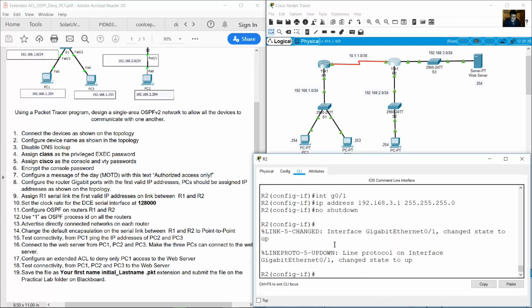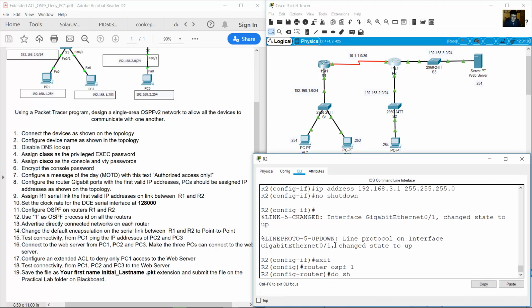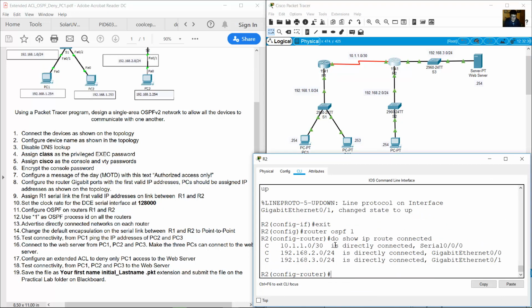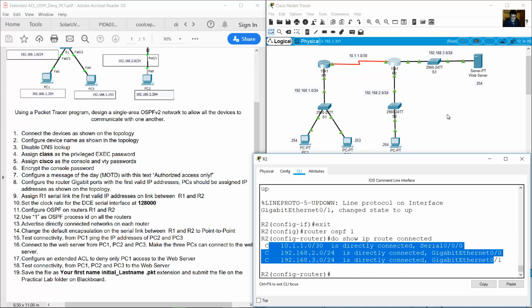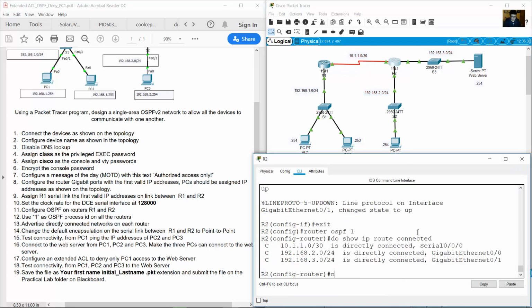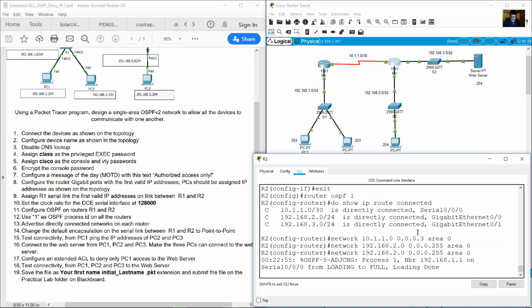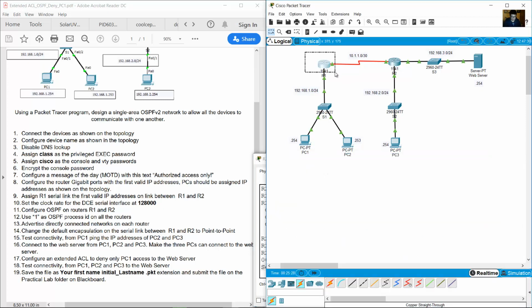Okay, on R2, the same process. Exit, router OSPF 1, do show ip route connected. Okay, three directly connected networks. Network 10.1.1.0 with wildcard 0.0.0.3, and network 192.168.2.0 with wildcard 0.0.0.255, and area 0. Okay, you can see the adjacency with R1.